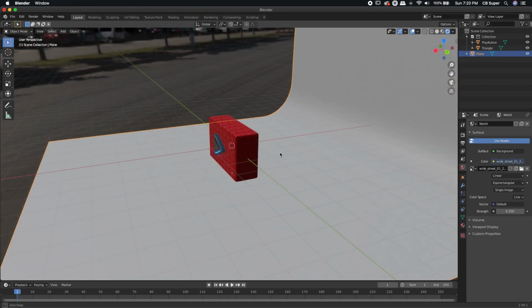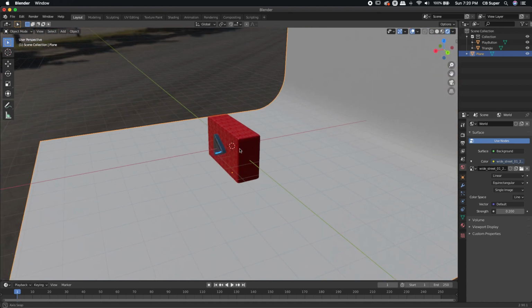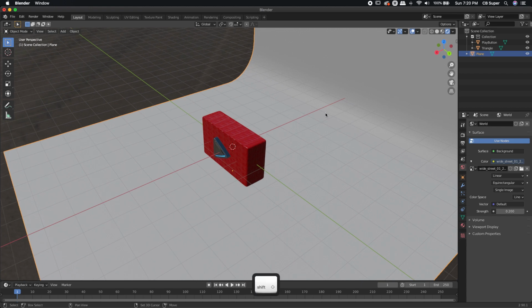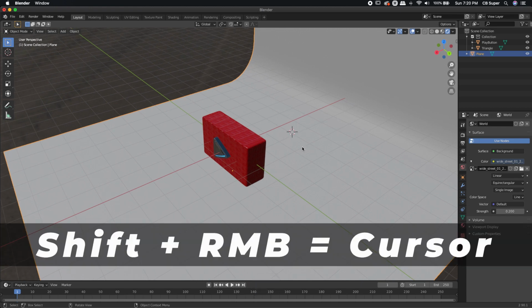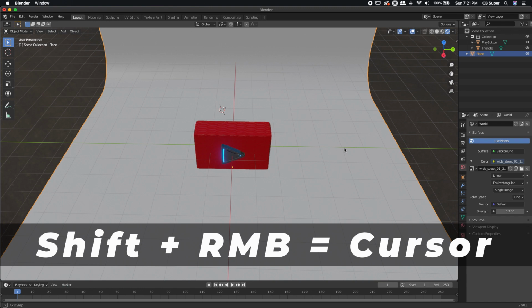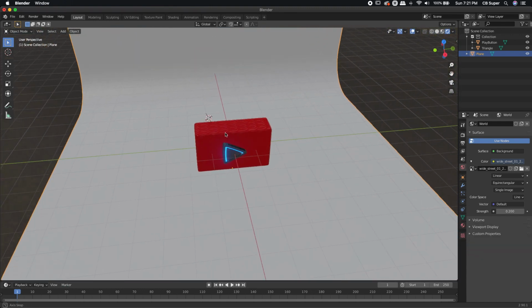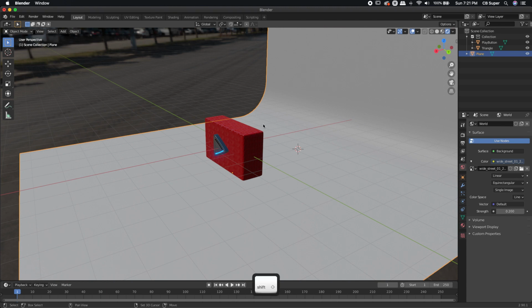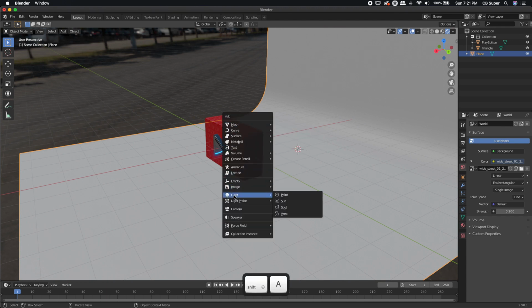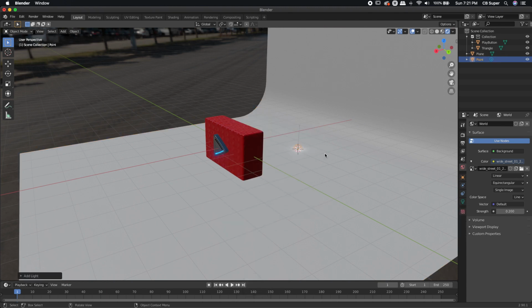We'll notice that up until now, our cursor has been in the center of the world origin. Well, if I hit Shift and use my right mouse button, I can actually place that cursor somewhere else. By default, it's going to automatically snap to whatever geometry it intersects with. So I'm going to hit Shift A, and bring in a light. The first light I'm going to bring in is a point light.